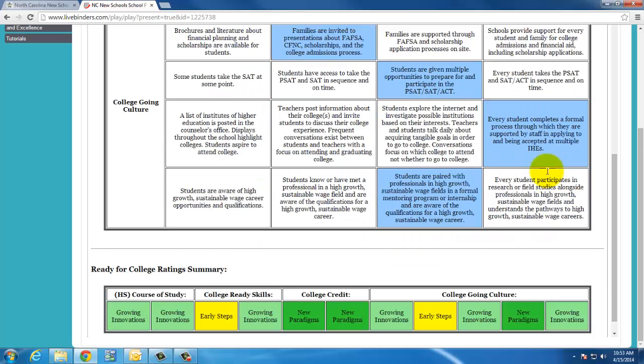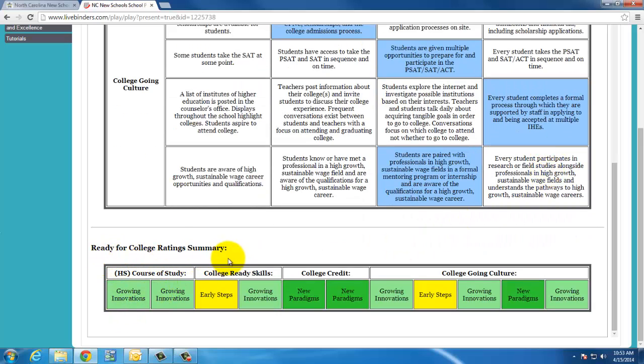And now that I've recorded everything at the bottom, I'm going to see a ratings summary for that particular design principle. This is a good way to visualize where the school's strengths and individual weaknesses are. If this were the data for my particular school, I'd notice that college credit is a very high rating and it's something that we can celebrate. But maybe college-ready skills are a little bit lower, and we want to make sure that that's an area for focus.